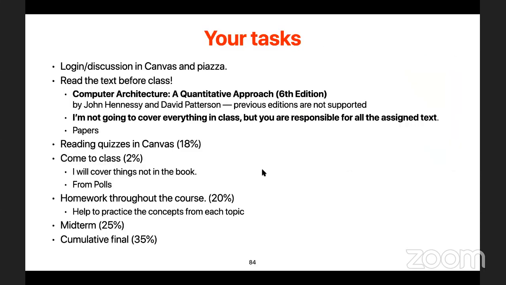In this class, you have to log in and discuss on Canvas and Piazza. Reading quizzes on Canvas are 18%. Coming to class is 2%. Homeworks throughout the course will be 20%. For the reading quizzes, we will drop at least 2. We only require 50 for homework, and we will drop the lowest one. So we give you a fair number of chances to not perform well on a few items. If you are really busy and cannot submit anything, it's okay because we will drop the lowest at least. Okay, Harry's question.